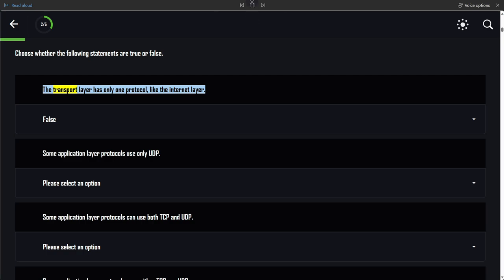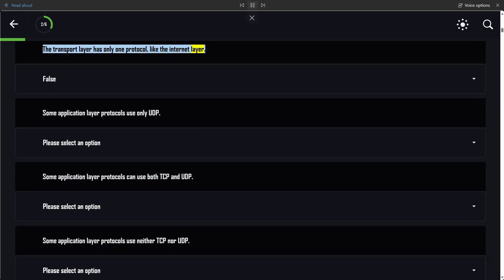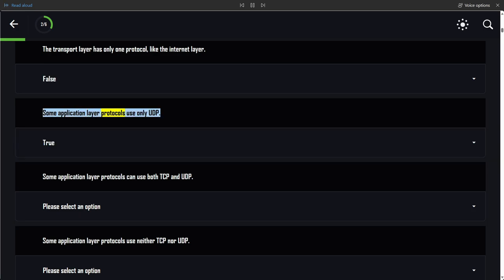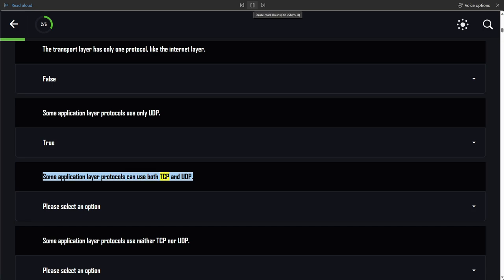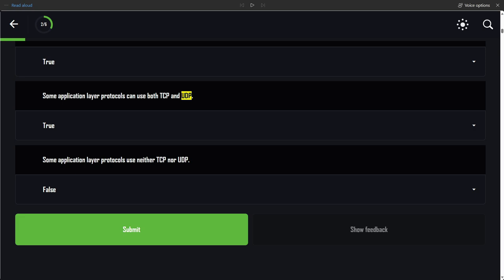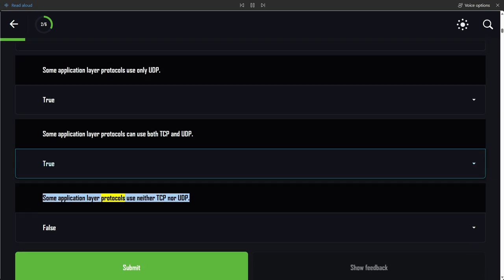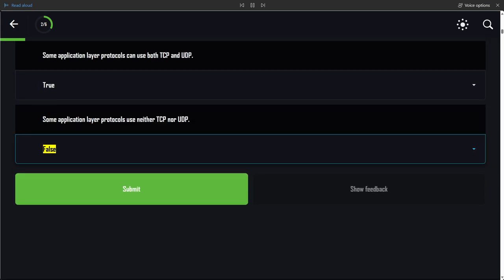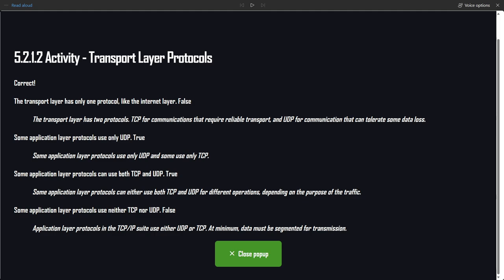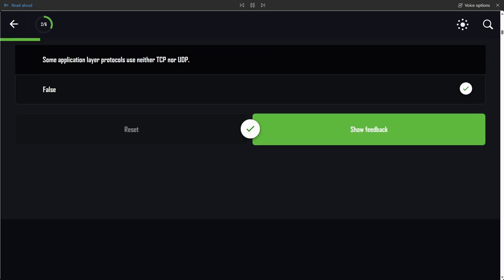False. The transport layer has only one protocol, like the internet layer. False. Some application layer protocols use only UDP. True. Some application layer protocols can use both TCP and UDP. True. Some application layer protocols use neither TCP nor UDP. False. Submit. Show feedback.